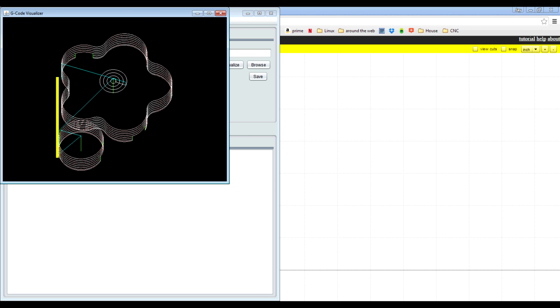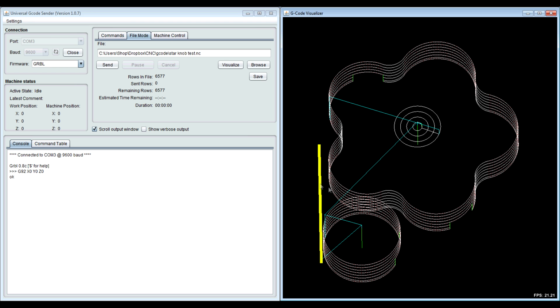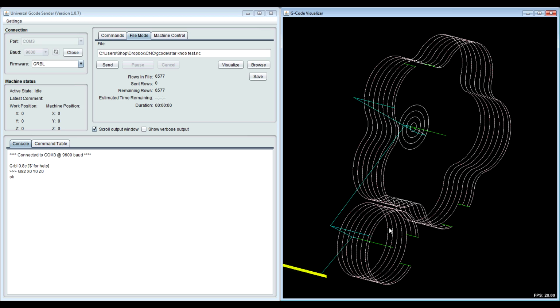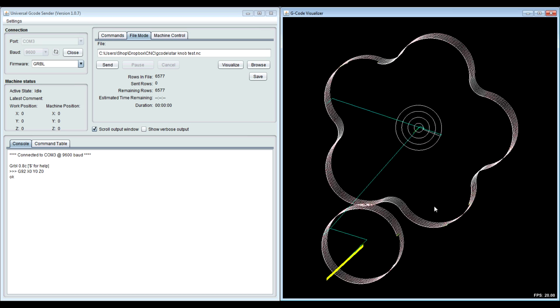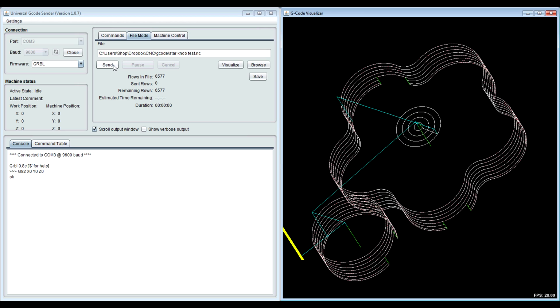And what this will do is it will create a visualization of what's about to happen. The bit is this yellow piece right here. It's going to start. Everything that is green is a vertical plunge. Blue is where the bit is traveling without making any cuts. So it's going to plunge down here and then cut this out and then go in the correct order in which we had it. You can see the tabs that are created right here. Once everything checks out and you know it looks like what I was planning it to look like, then you can go ahead and start your machine, click send, and cut the piece out.